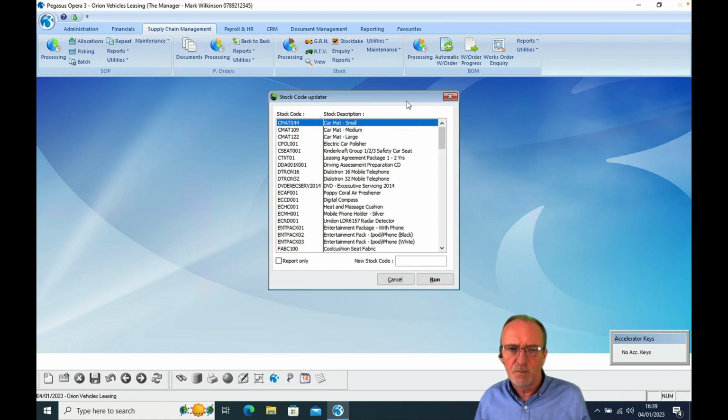The purpose of this is, you may have some stock items where you want to rename the stock code. Sometimes that happens, or you may suddenly have a product that you want to make redundant and replace with another stock code. So this is ideal for that sort of thing.